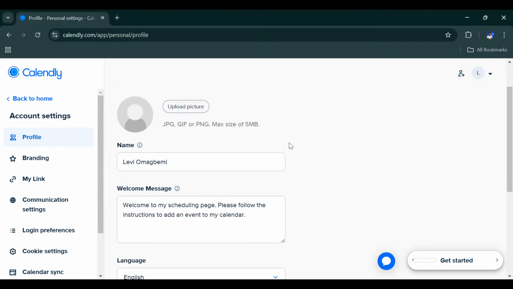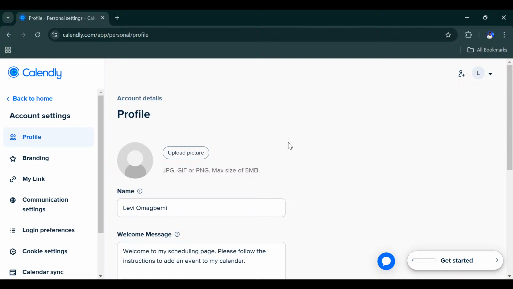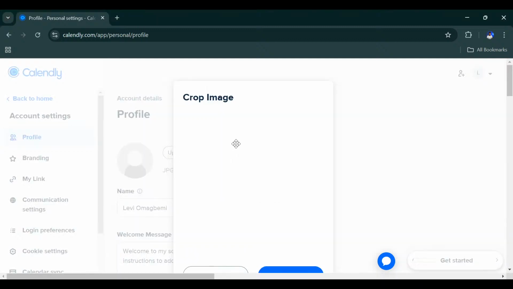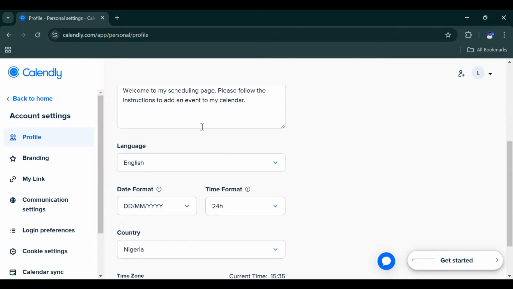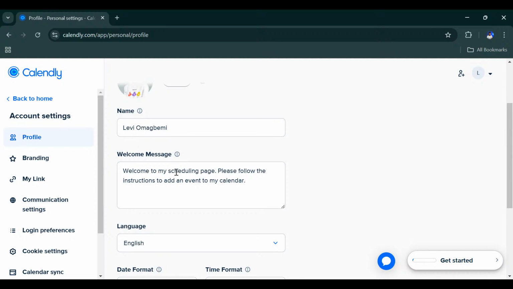The first thing I want to do is to upload a profile picture because this is going to show on your booking page. So I'm quickly going to select a picture on my computer. Just look for a good picture. Yeah, I can use this, and I just want to crop. Click apply. Now you need to add a welcome message to welcome your users to your booking page.